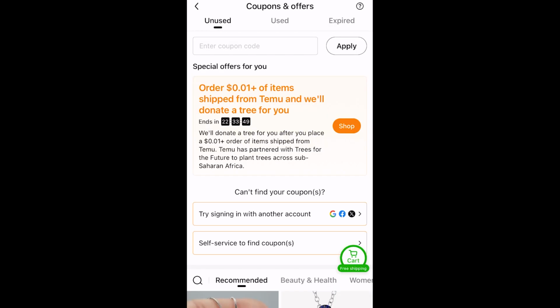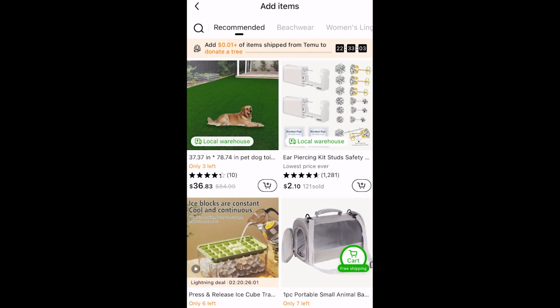From here, we get taken to this page, and we have the option to either add a new coupon code or use an existing coupon. Now, as you can see, they're currently giving me a coupon where if you spend over 1 cent on items, they'll actually donate a tree for you. So in order to use this coupon, for example, we could simply click shop and we can start shopping for items.